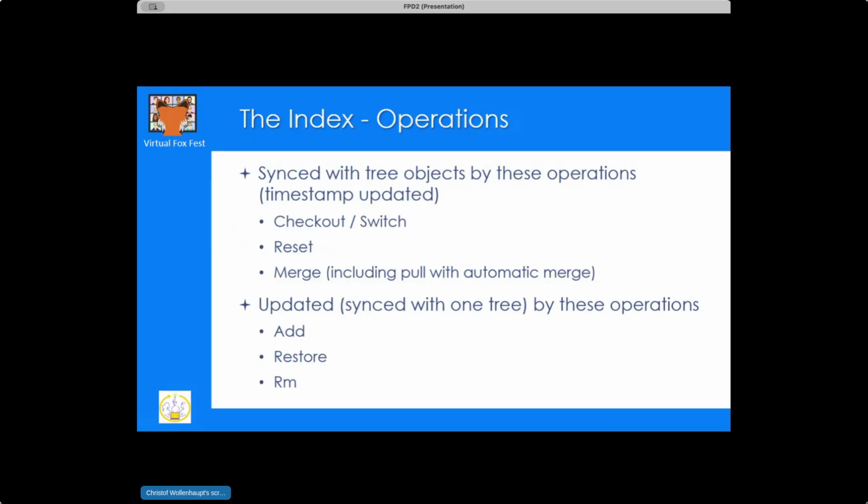So the index is updated in two different ways. One is if you do one of those operations that basically switch where you are, like a checkout or switch, the reset, a merge, including pull.